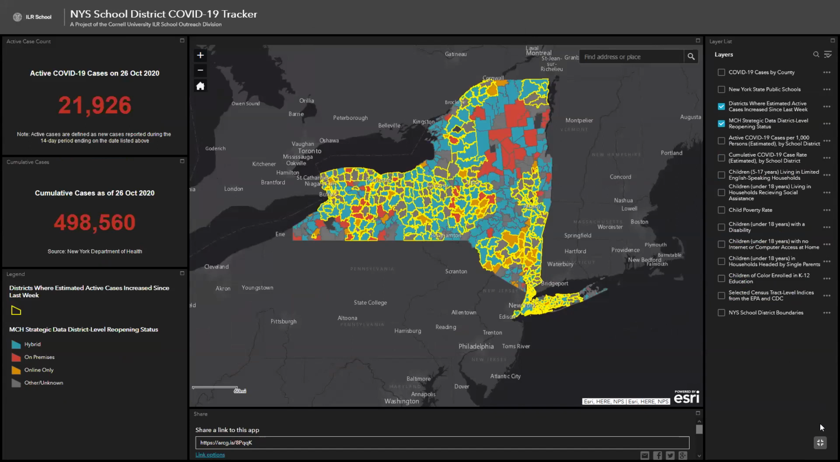The two layers that are automatically visualized as soon as a user enters the tool are an outline layer that shows districts where estimated active cases have increased week over week. So since 7 days ago, 7 days from the date that's represented on the two monitors on the left-hand side.